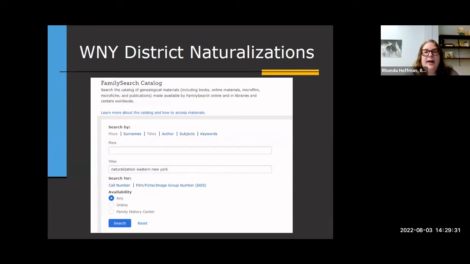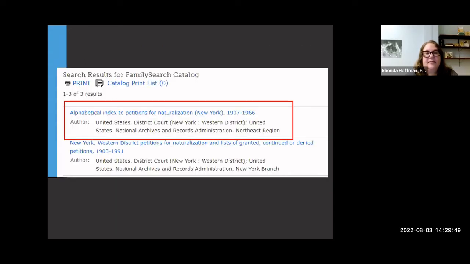There is also a Western New York District Court Naturalization Index in FamilySearch. So how I would find that in the FamilySearch catalog is by going to the title field and selecting Naturalization Western New York. And there's something called Alphabetical Index to the Petitions for Naturalization. This is the same thing that the library has on microfilm.